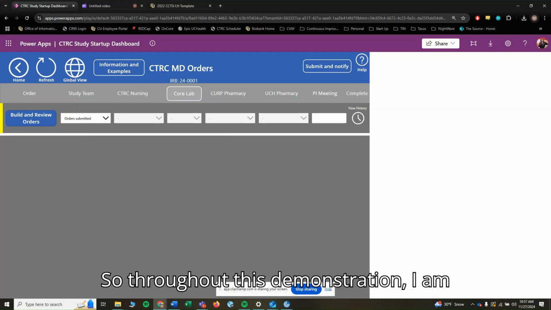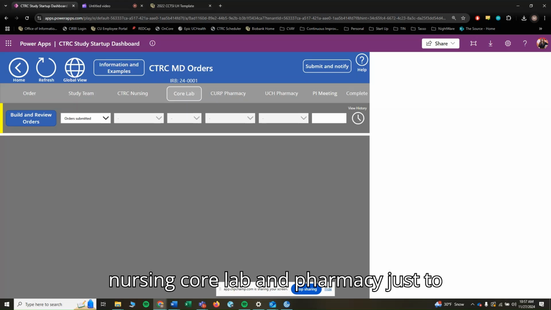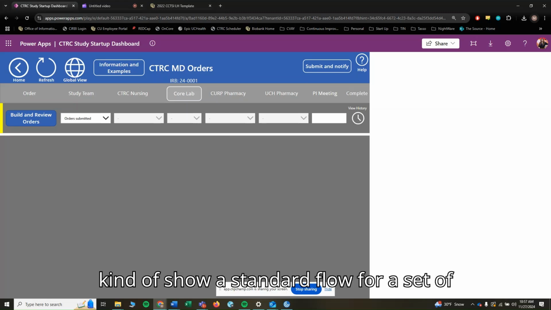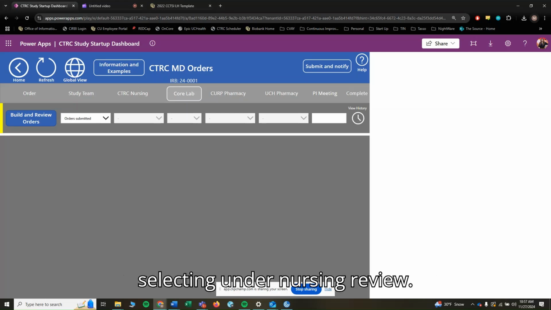So throughout this demonstration, I am going to be acting as nursing, core lab, and pharmacy, just to show a standard flow for a set of orders. So my next task is going to be selecting under nursing review.